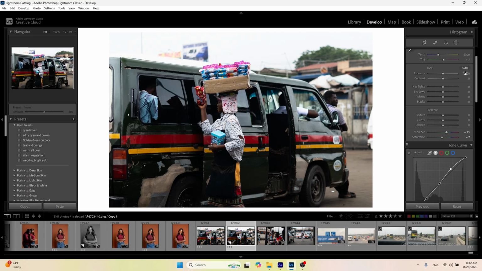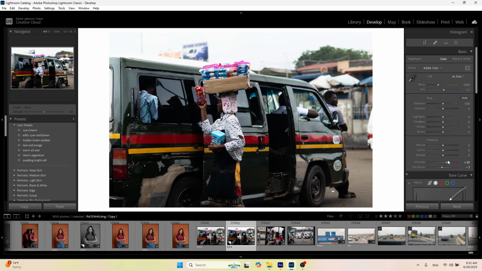And if you look at the before and after, that is how to actually boost the colors in your image. Remember to use the vibrance slider. Let me add a little bit more of it just to feel better. And the third way is to use masks.